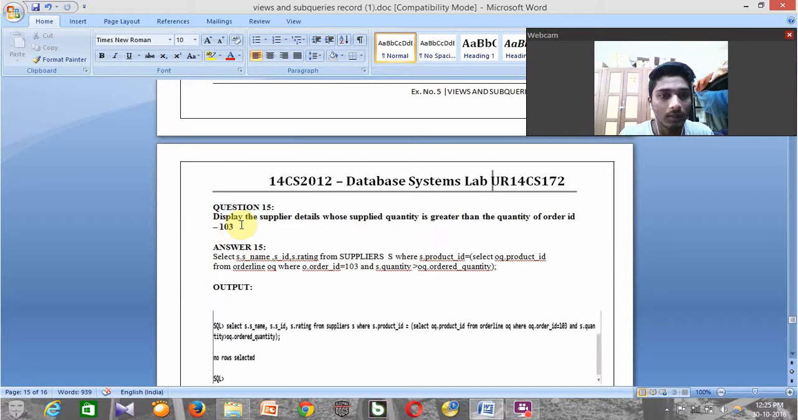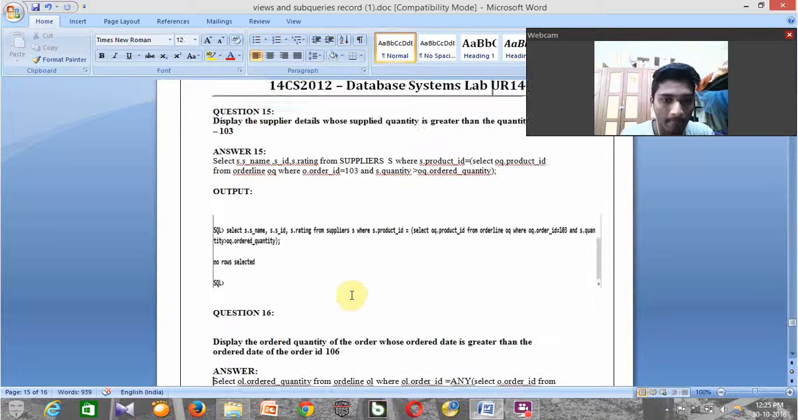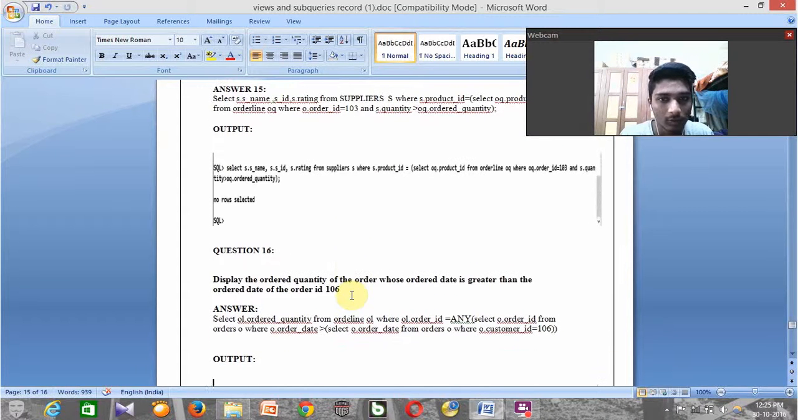And the fifth question is, display the supplier details whose supplied quantity is greater than the quantity of order ID 103. Select supplier name, supplier ID, rating from suppliers S where S.product ID equal to (select OQ.product ID from order line table OQ where order ID equal to 103 and quantity is greater than OQ ordered quantity). So totally no rows were selected for this query.